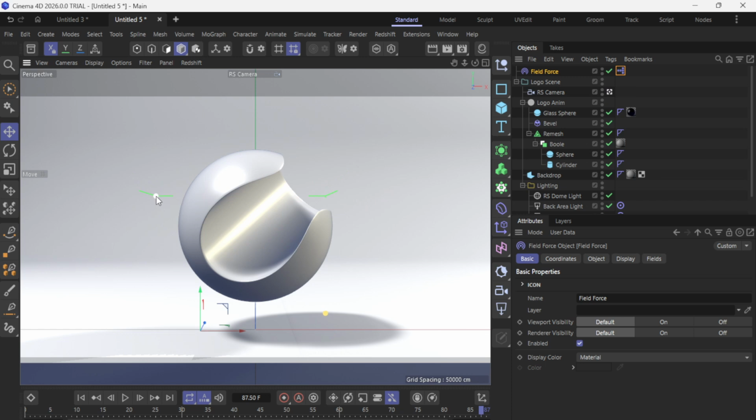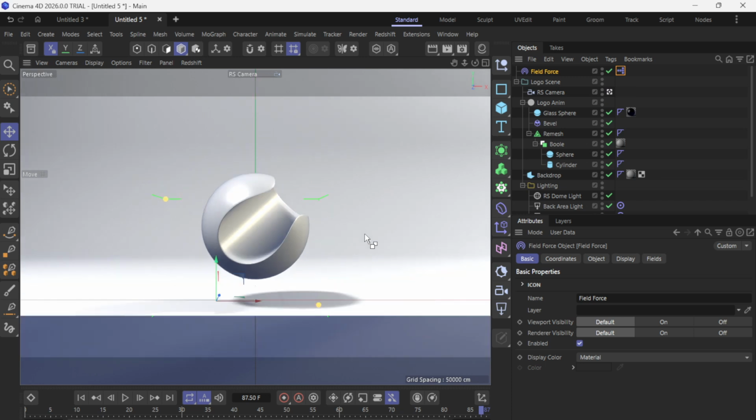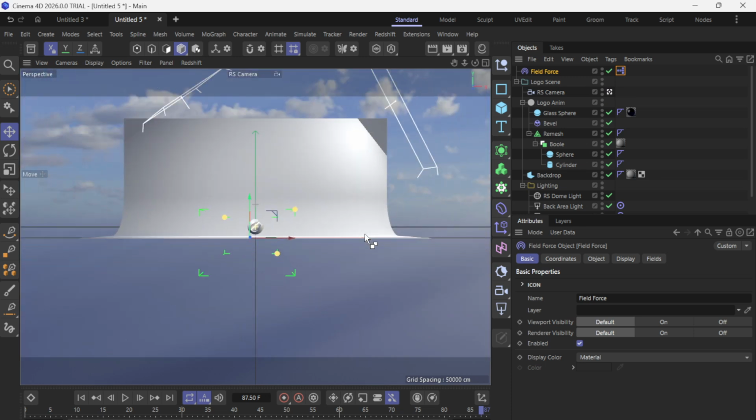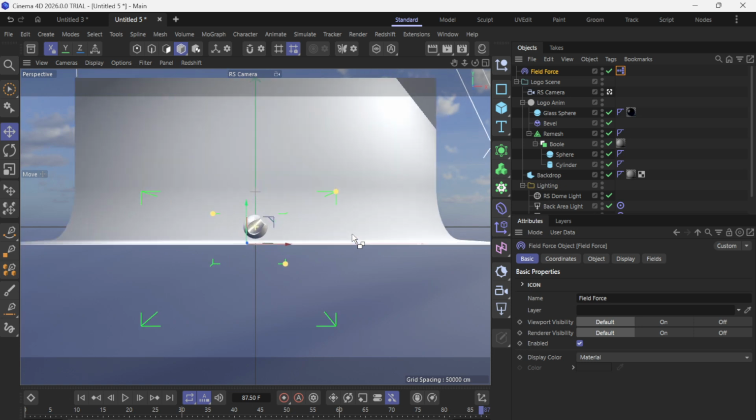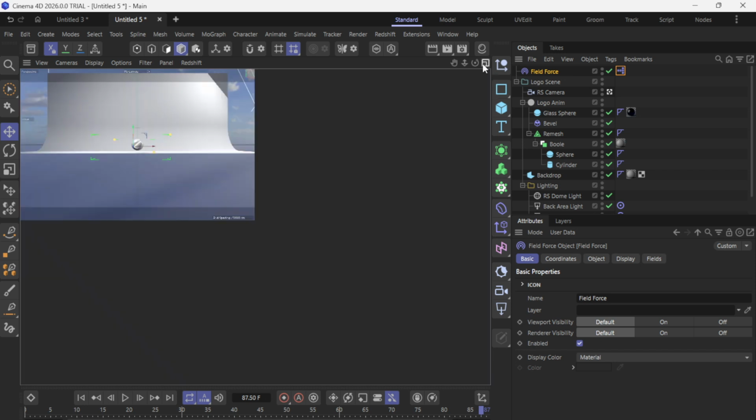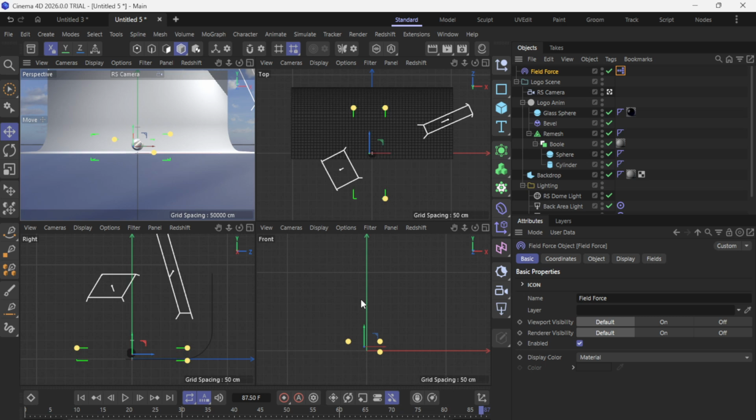Next, assign a volume object to define the shape and intensity of the force. A volume builder set to produce a vector volume works great because vector data tells the field force exactly which direction and how strongly to push. Populate your volume builder with shapes or noise to design the flow you want, then drag that volume builder into the object slot of the field force. Think of the volume as a 3D map. Bright vectors pull harder, darker areas ease off, and directions come straight from the vector layer.